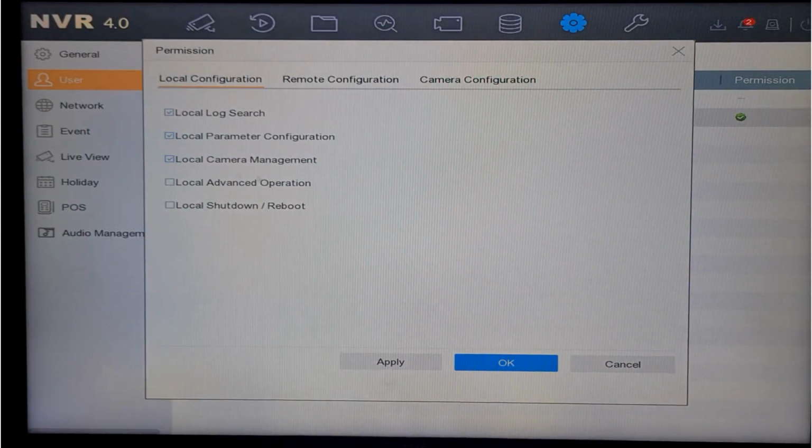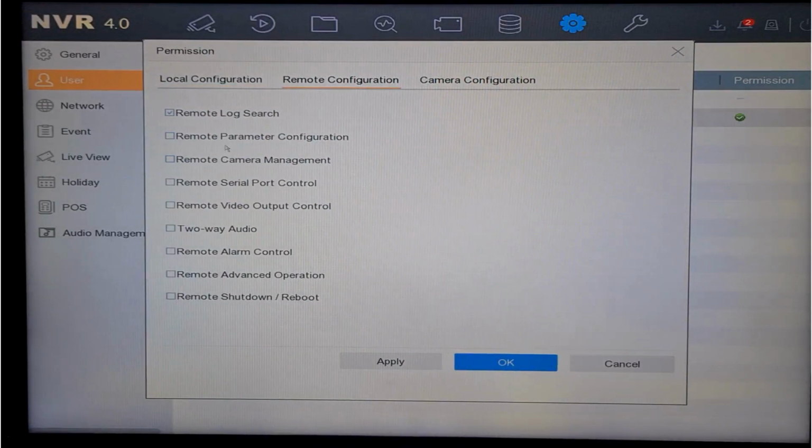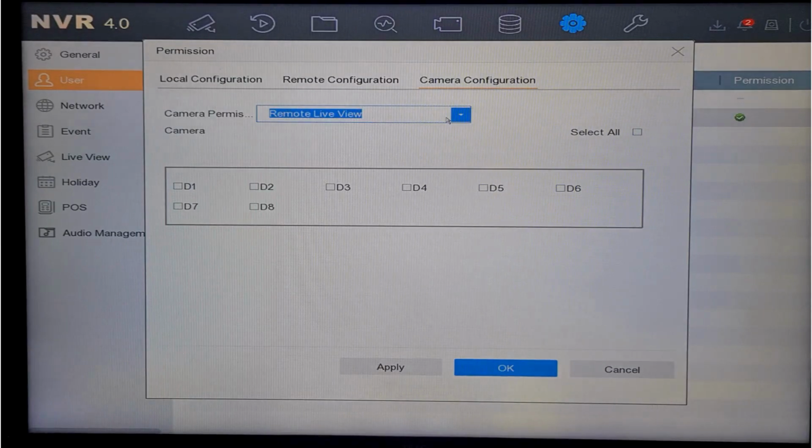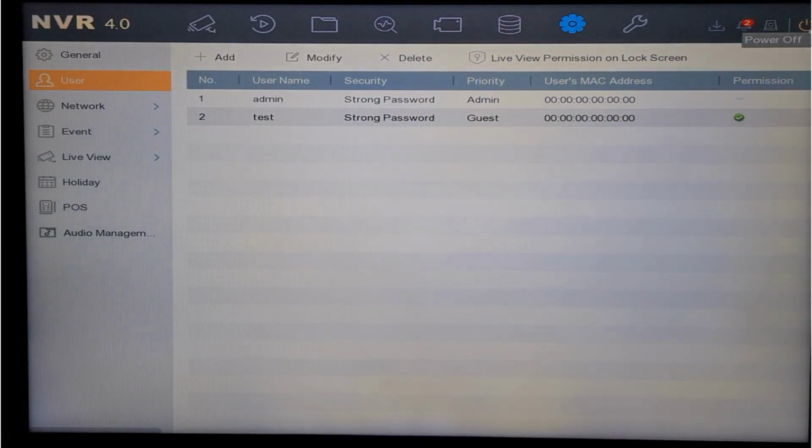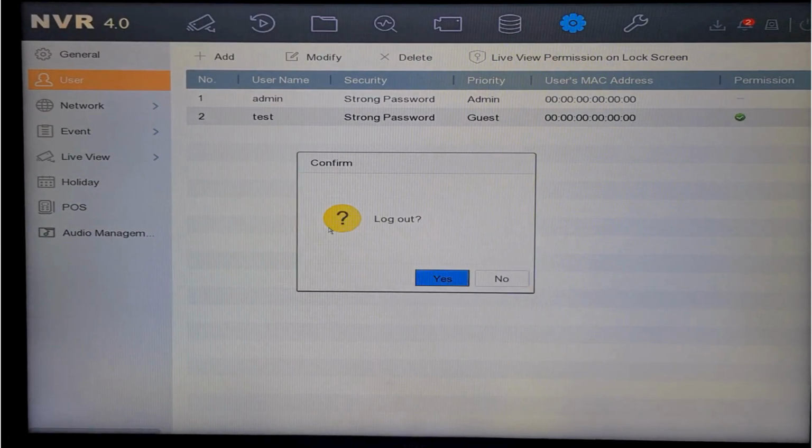So you've got local configuration, remote configuration, and also camera configuration. And if you read the little drop downs, you can tick the boxes. And then here as well, you just select the camera permissions and then which camera they have those permissions for. So you can go to apply there and then press OK. Now, once again, just like to log out and test the user login.